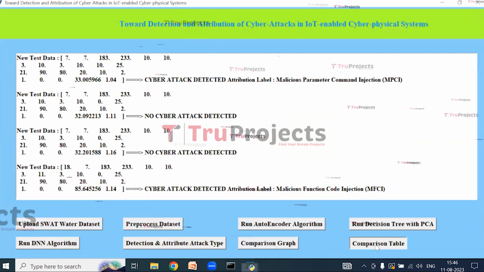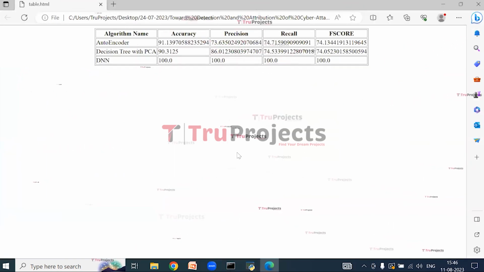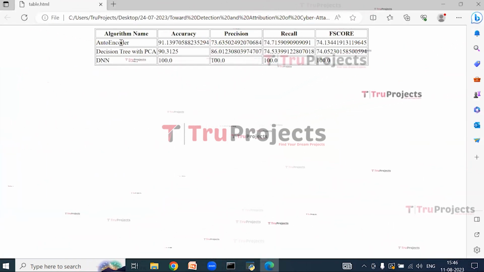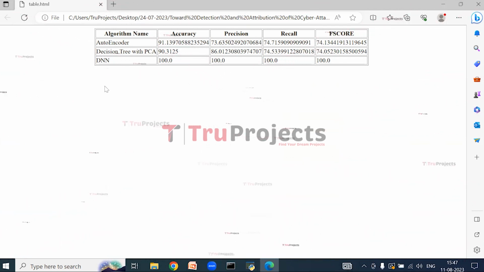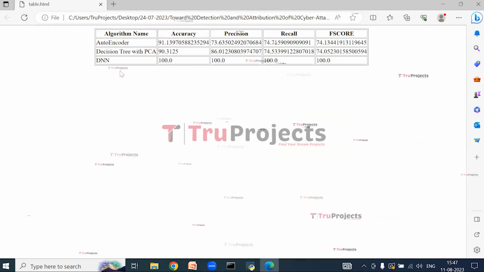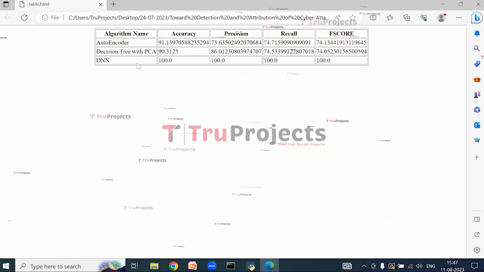Click on comparison table. So this is the comparison table. Here we have the algorithm name, accuracy, precision, recall, and F-score. From this table, we can conclude that DNN performed well.